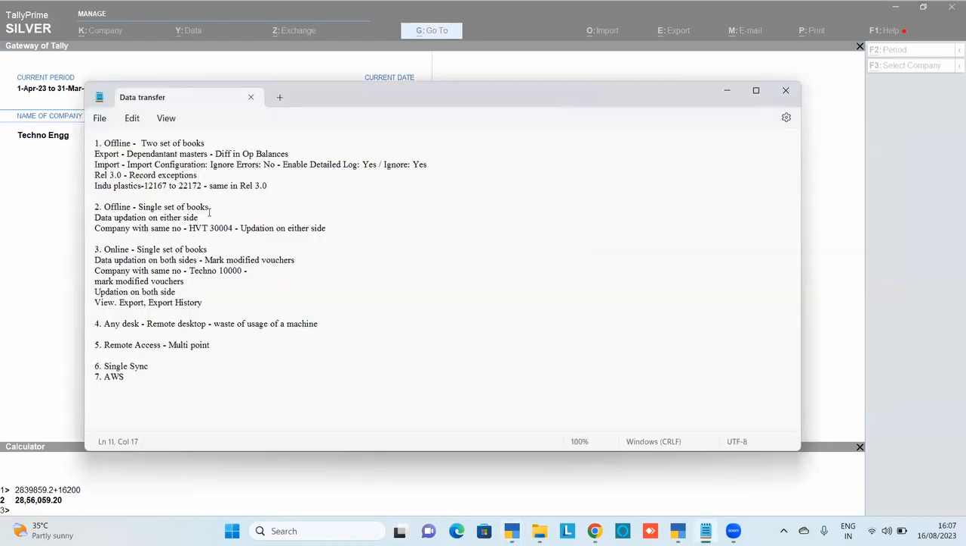So the third way is, let me repeat. The consultant has to enable mark modified voucher. So both of them can update either end. The consultant can view and export, and once it's exported, the history will be there. So the consultant can check it.